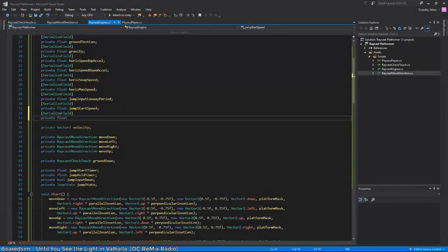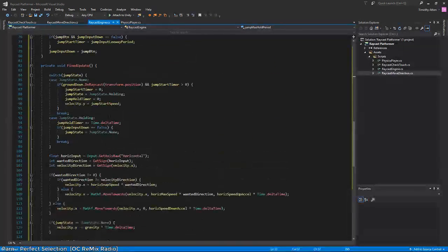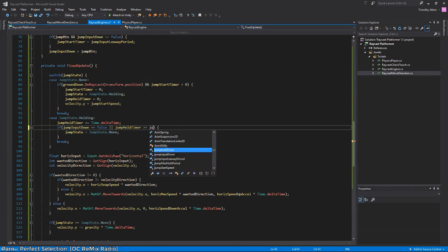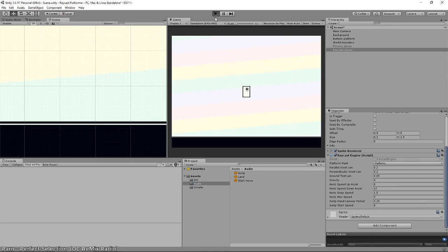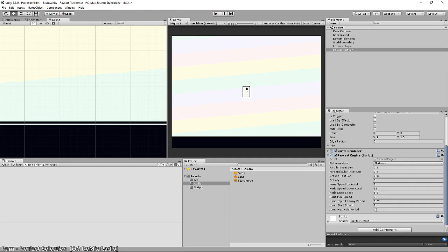Private float jump max hold period. And at this point we'd say if jump input down equals false, which means we stopped it early, or the jump hold timer is greater than or equal to the jump hold max period, then we would stop the jump. Oh, except I forgot to set the value. So let's set maximum to a second.